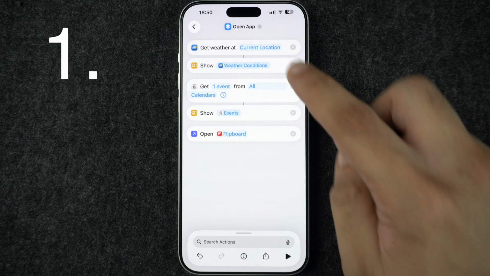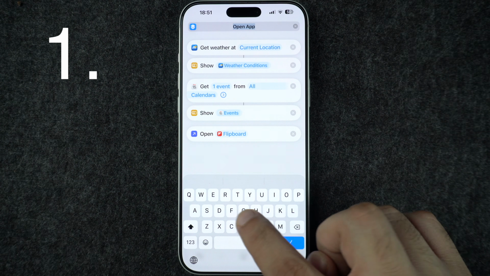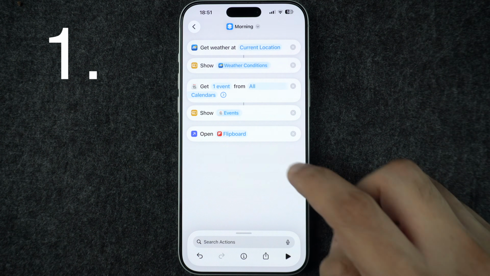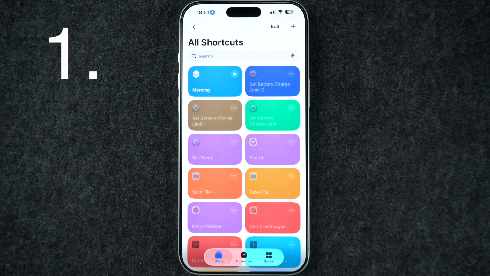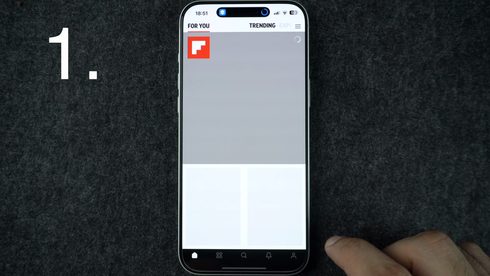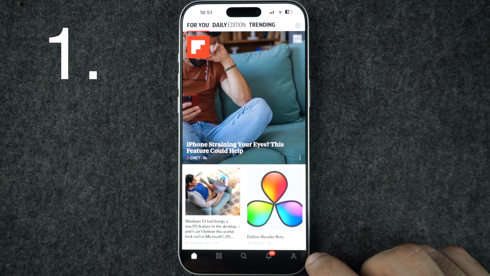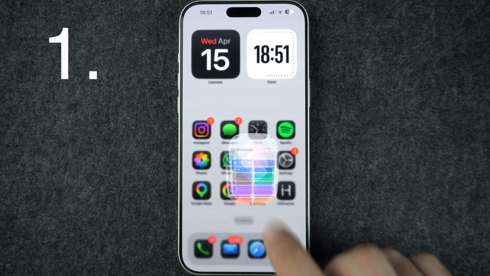Once you are done, tap on the drop down arrow at the top. Tap rename and call it good morning. Then hit the done button. Now with just one tap, your iPhone will show your weather, your schedule, and open your favorite apps. You can run this shortcut from anywhere you like, including the lock screen, control center, home screen, and more.